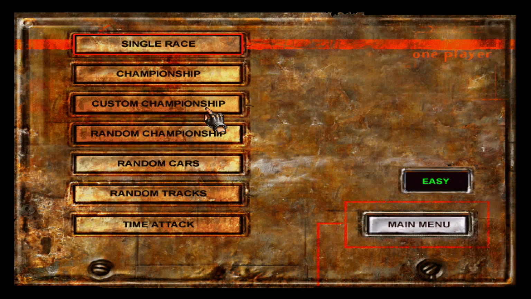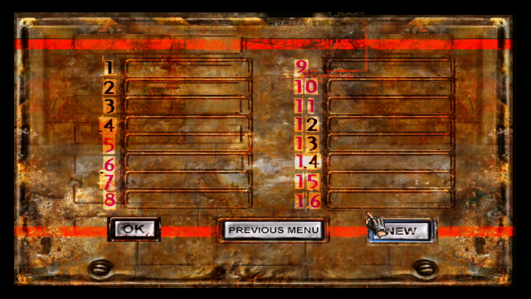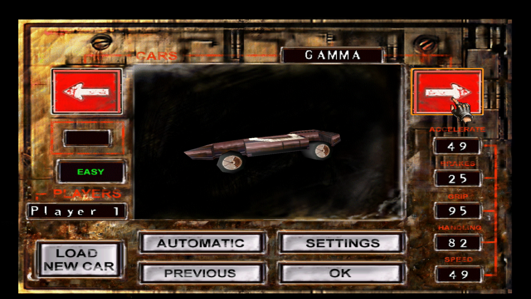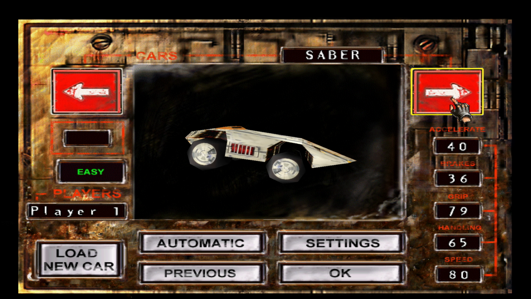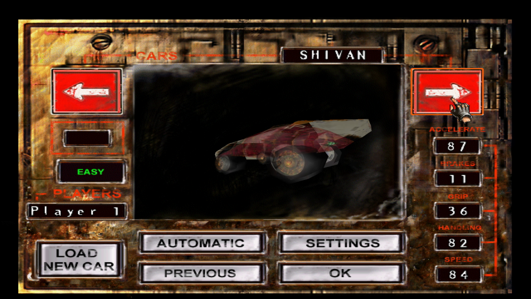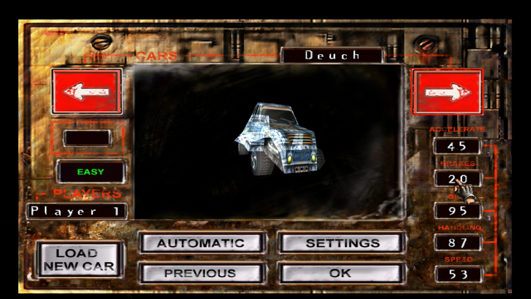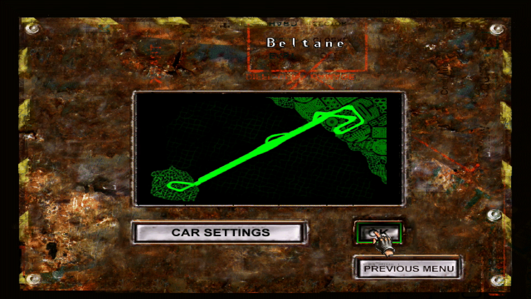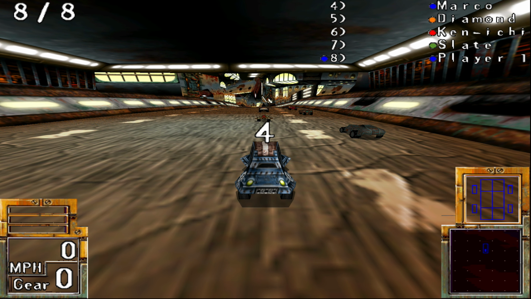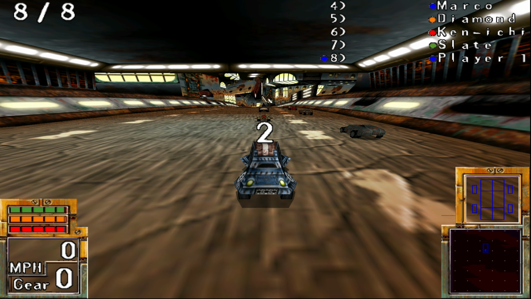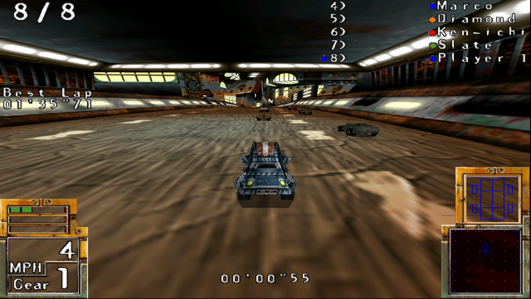Go to one player, select the same car. You will select the same car, right? Click OK. 5, 4, 3, 2, 1, go!